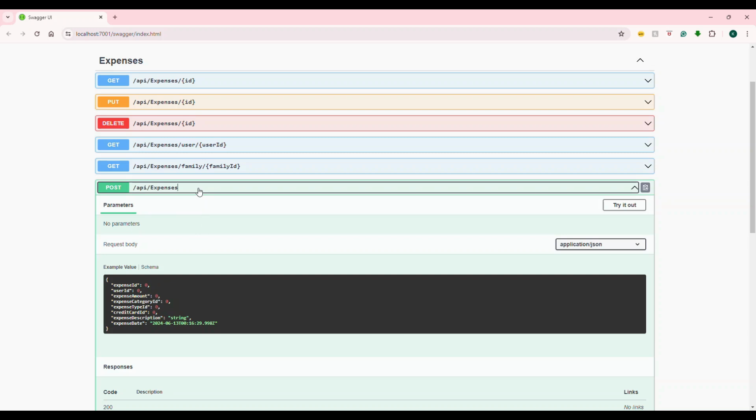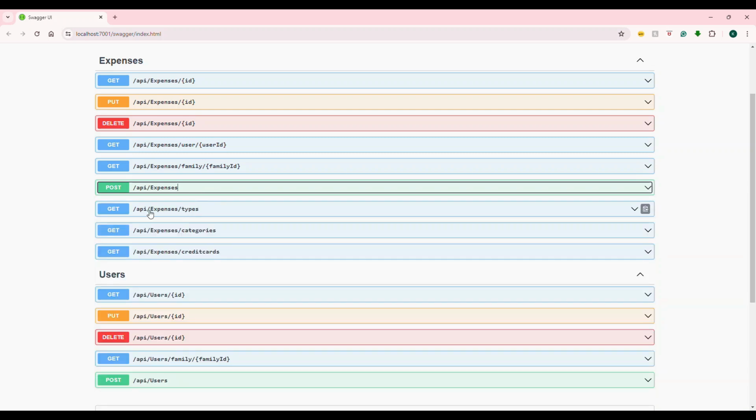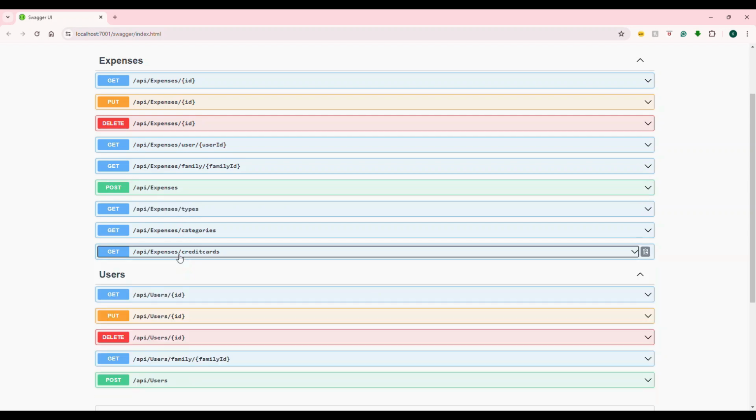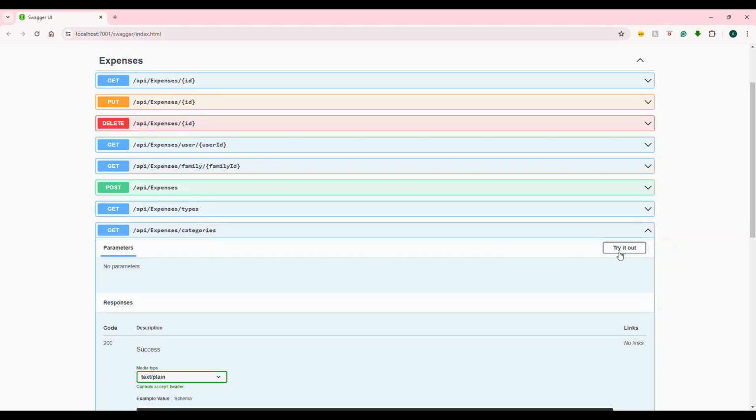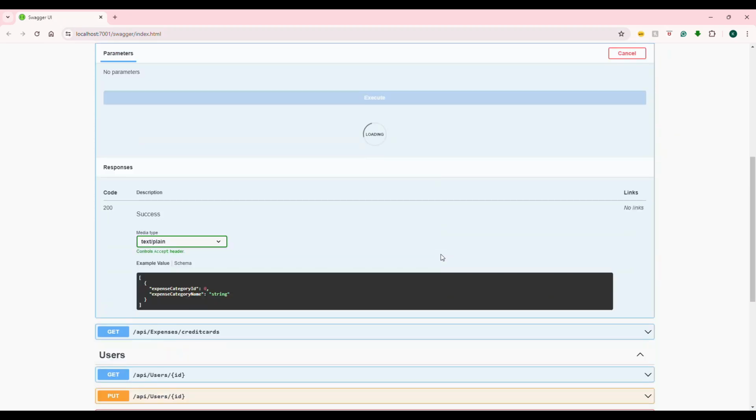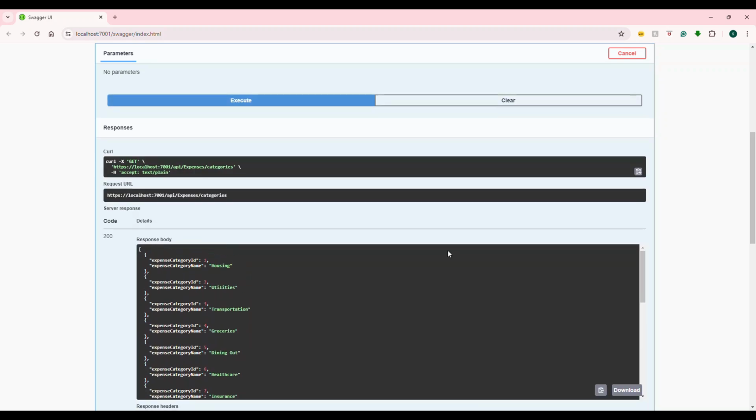and other things related to the expense. So we will be using these. We are eventually going to build these endpoints. Types, category, credit card, they're all kind of utility, where it just gets the data. It doesn't have any code operation, just to populate it. So even if I run it, it's already giving me data.